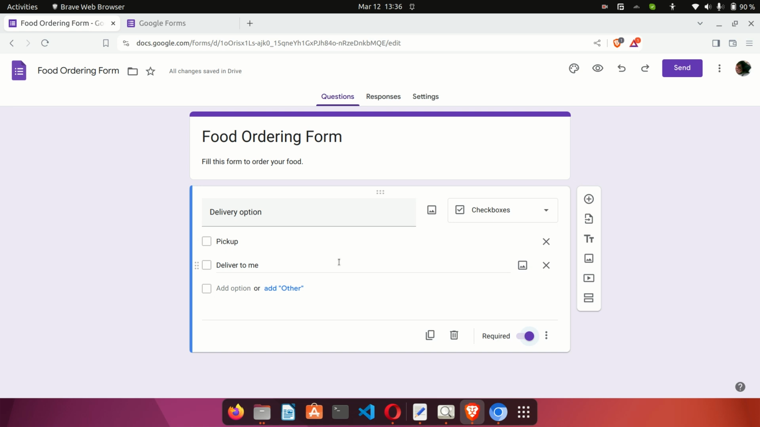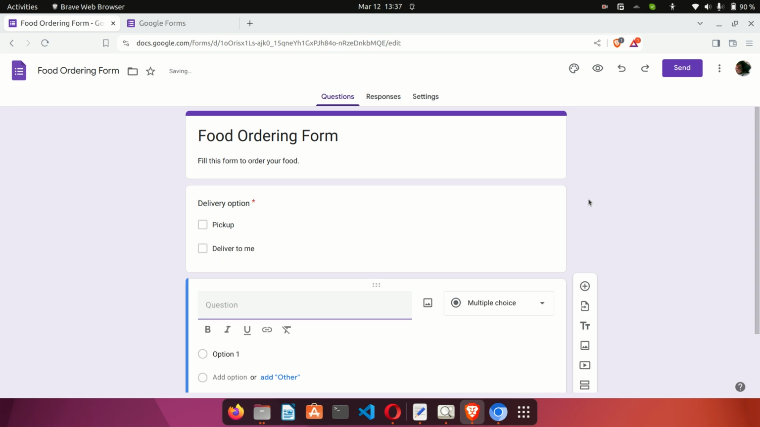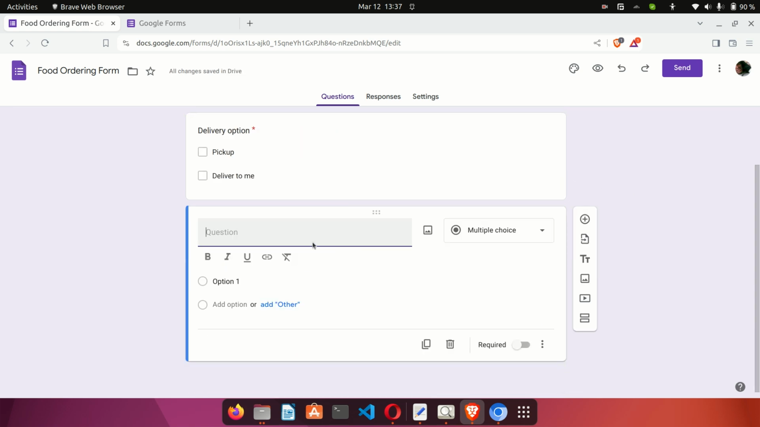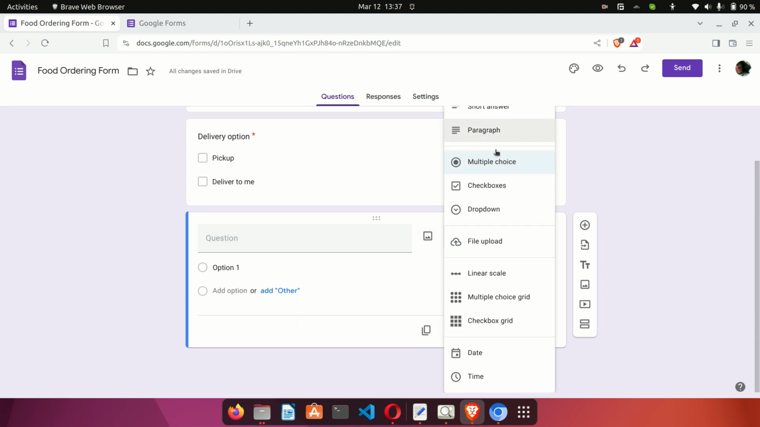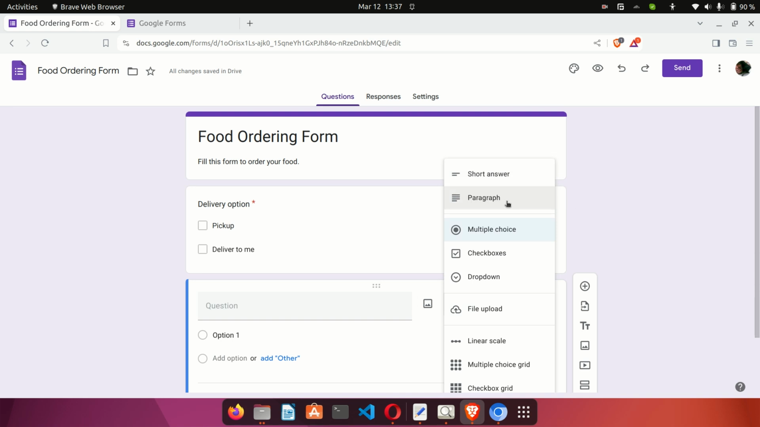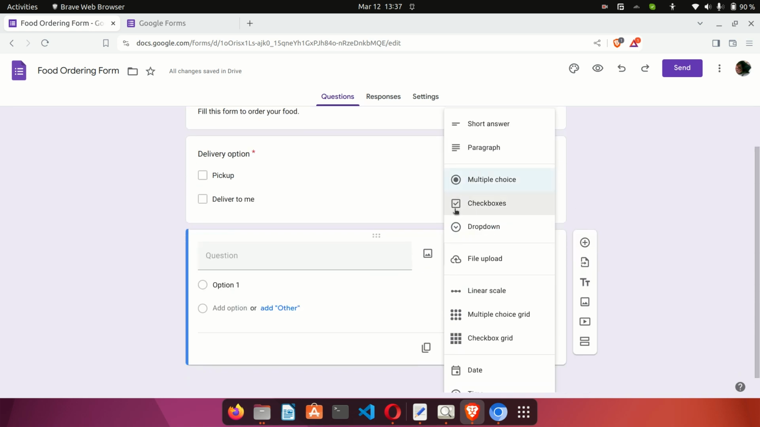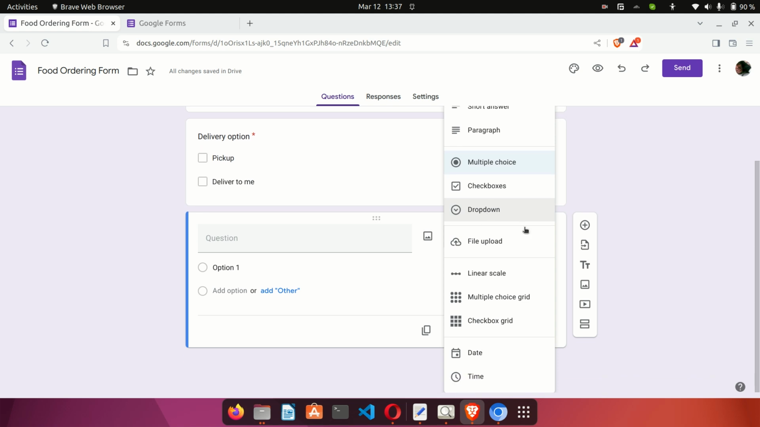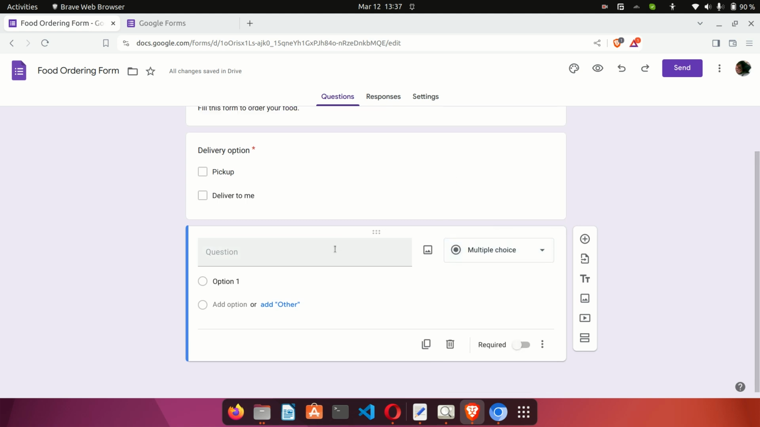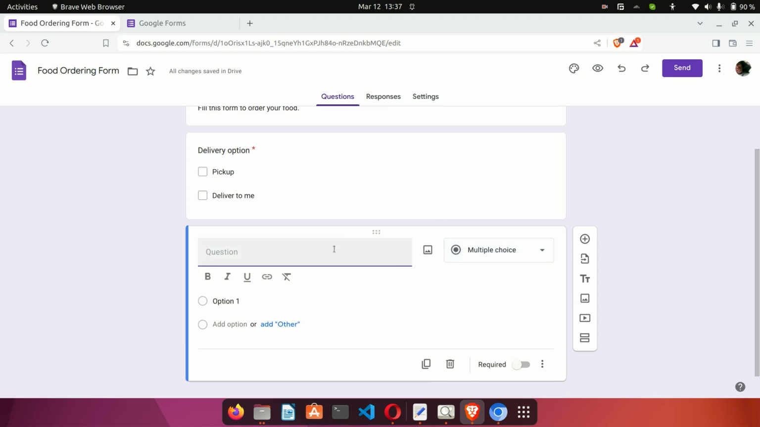Okay, so now I want to add another field to the form. I have to come here, click on this plus sign that says add a question. So when you click on this plus sign, it's going to add a new field to the form, and then you have to select the type for this field. So it could be a short answer, it could be a paragraph, it could be a multiple choice, it could be checkboxes, it could be a drop down menu, it could be a file upload or whatever. So we're going to keep this as multiple choice. Multiple choice means that the users or the customer are allowed to choose multiple options from the list.